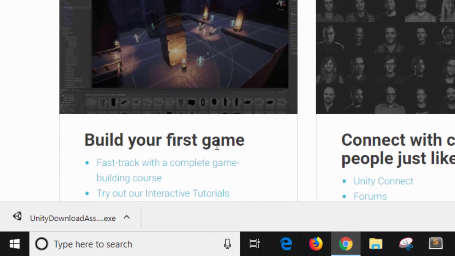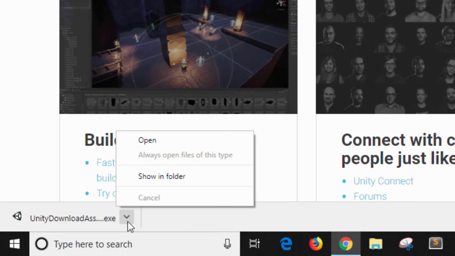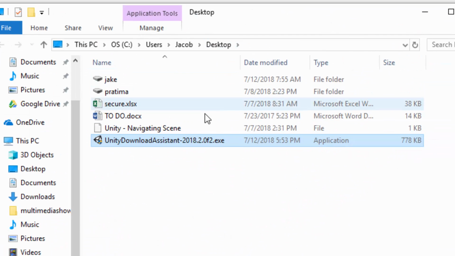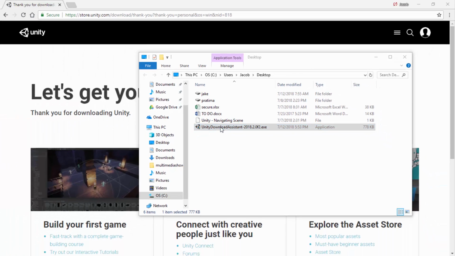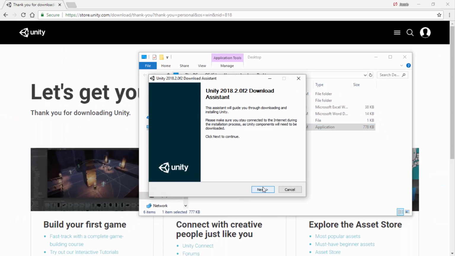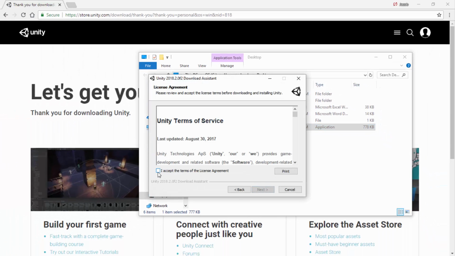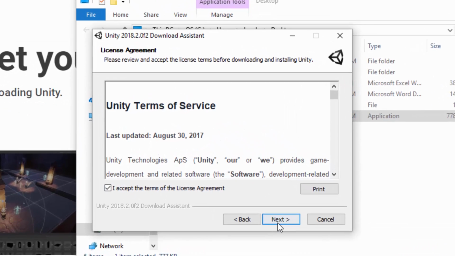I'm using Chrome, so you can see it kind of down there in the corner. Let's go show in folder. Okay, so there's my file. I'm just going to double click on it to run it. Done. There it is. Little assistant to help me download. I'm going to accept their terms because I read them very carefully.